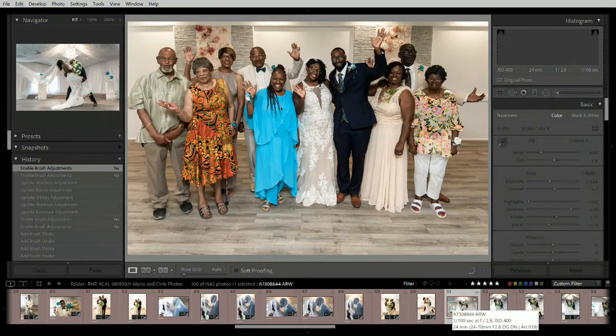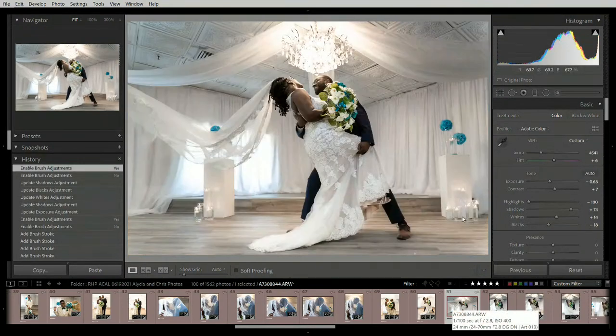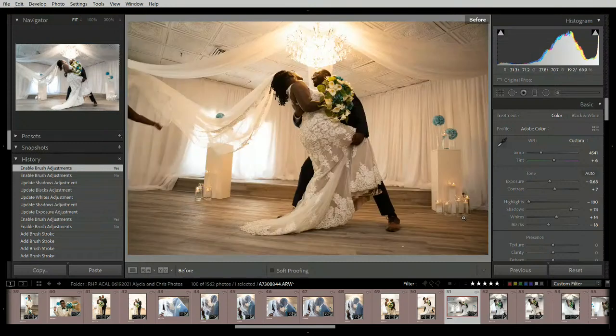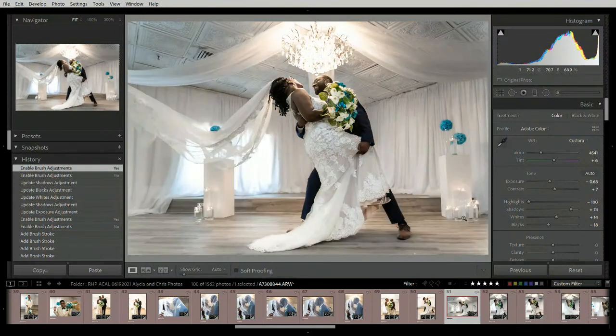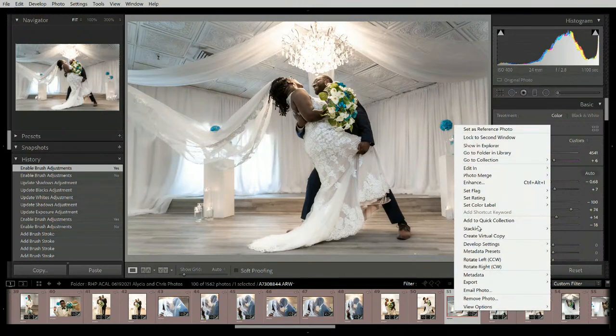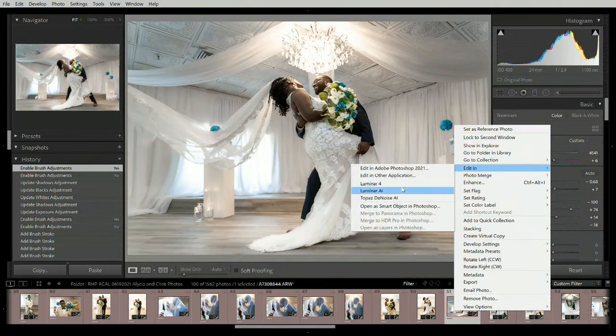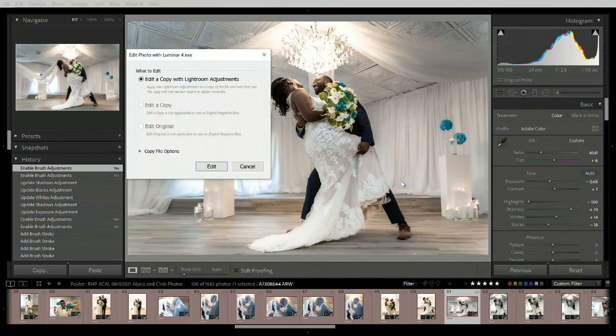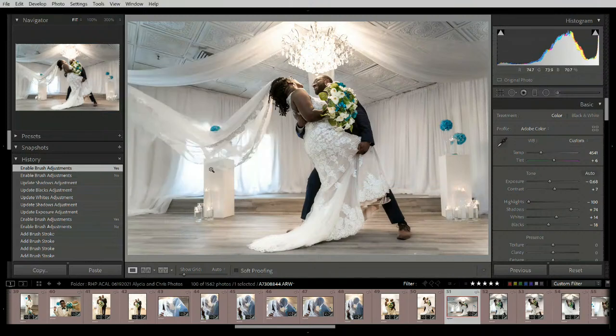We had our original image over here. This is our before. And this is our after. It's very nice. So we do this for all of the images, and then we take them over to Luminar, and Luminar will, well, let me show you what Luminar does. Let me actually just show you right here. I'll do a real quick edit in Luminar. We're going to choose Luminar 4. We'll edit an adjustment with Lightroom copies. Okay.